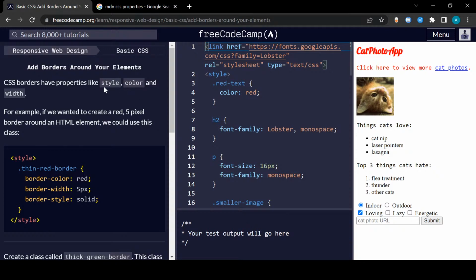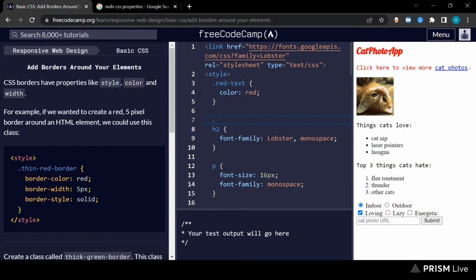CSS border has properties: style, color, and width. For example, if you wanted to create a red 5 pixel border on the HTML element, we could use this class, thin red border. So we need to specify the new styles, like best practice, thin red border.